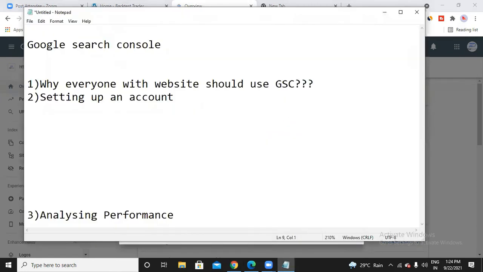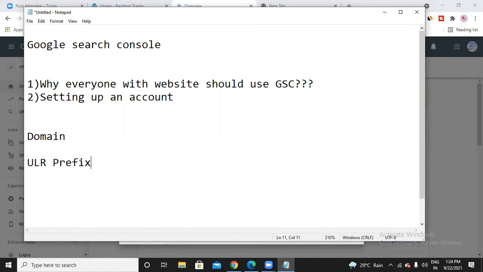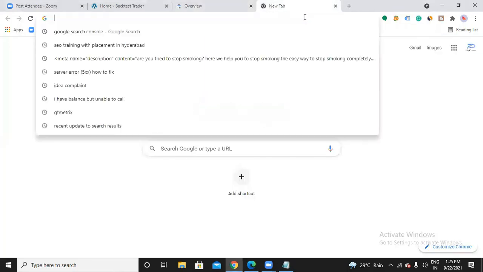If you know the exact definition of domain and URL prefix, then only can you perform well. Let me show you. Guys, you choose the domain option when you have one website connected to all protocols and all subdomains. Now let me show you with one proper example.